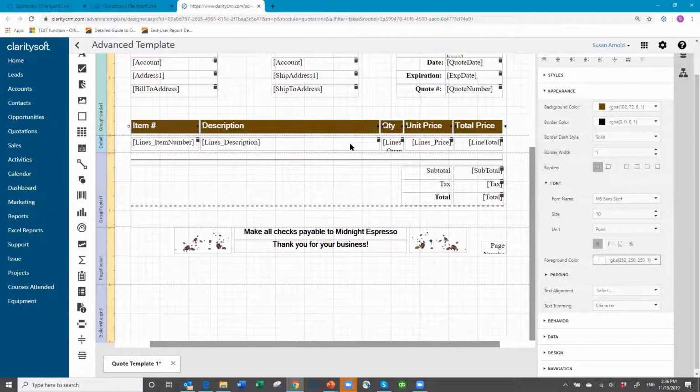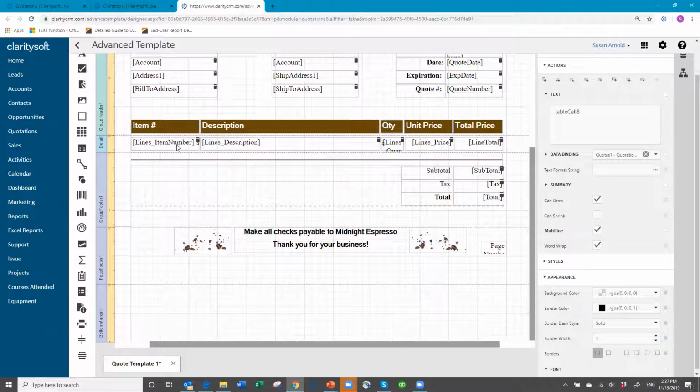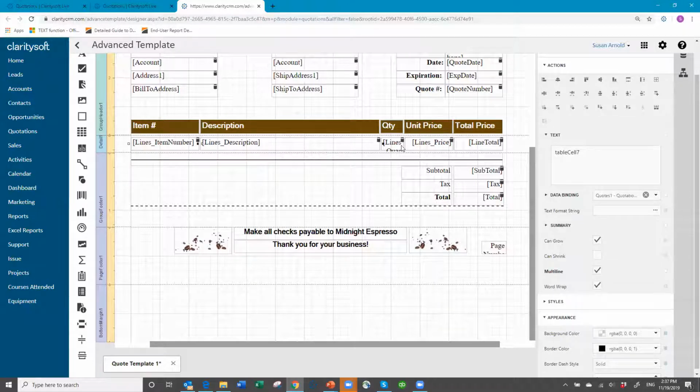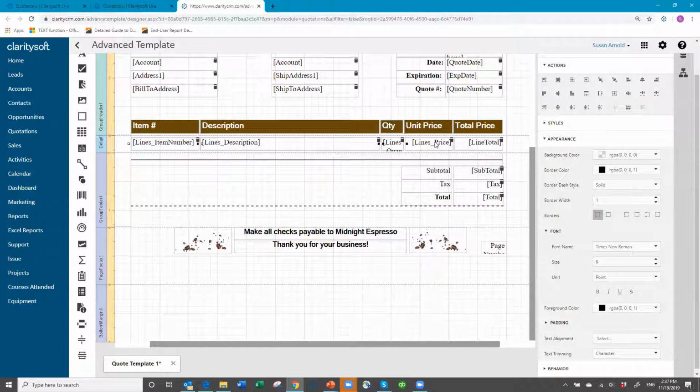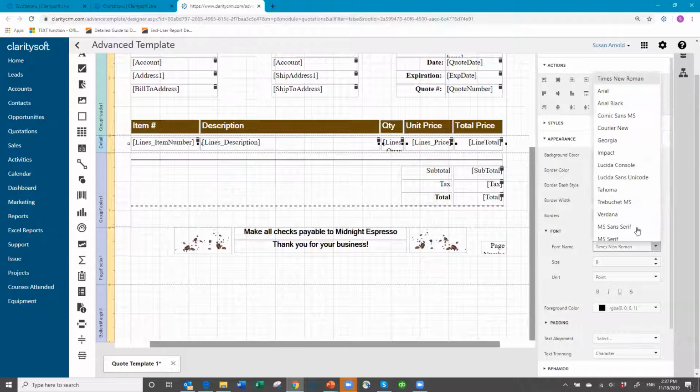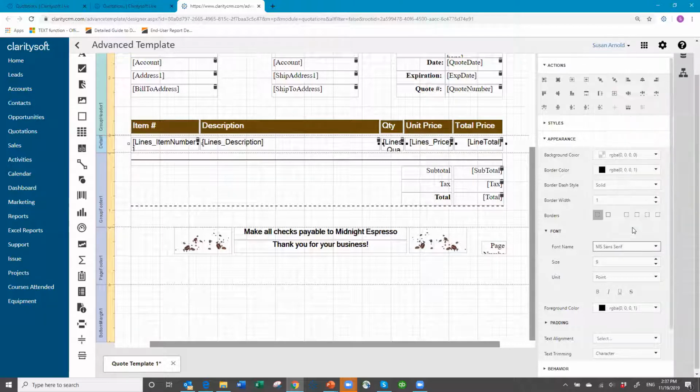Then the next thing I probably want to do is select these guys here if I want to get their font all the same. I can come over here then and do the sans serif. So they should all be the same, and that should be fine. Okay.